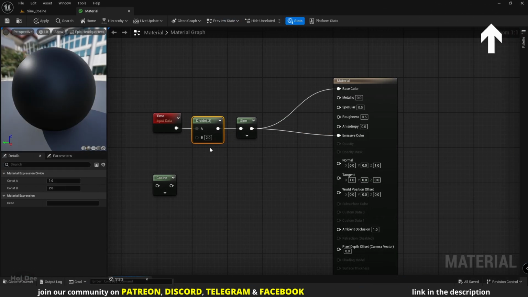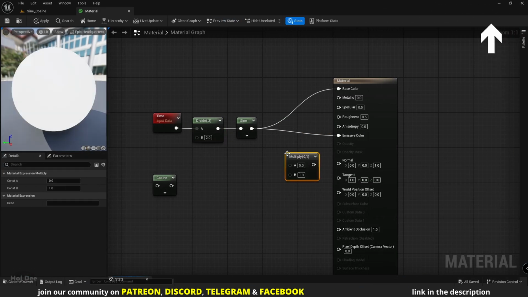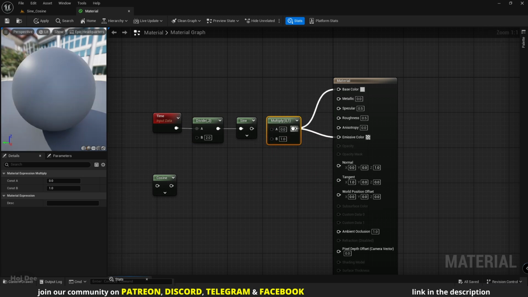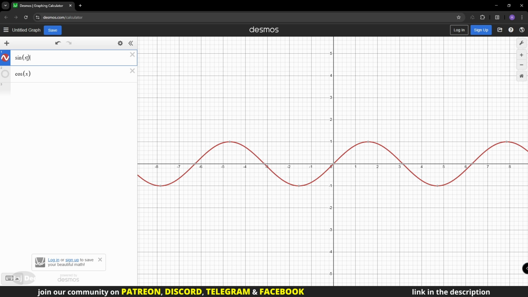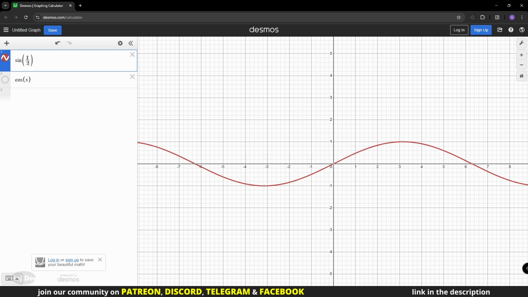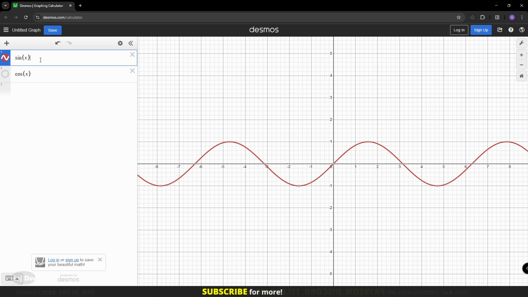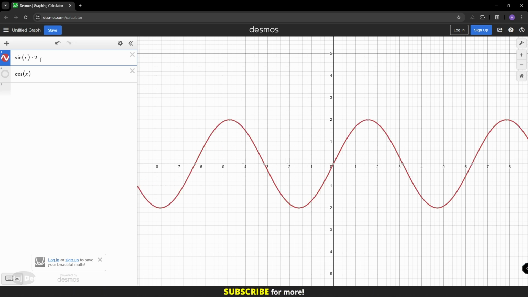We can divide the time to control the speed of the animation, or multiply the result of the sine to change the range. In this formula, x is like time. Here's what happens if we divide it by 2. It affects the frequency of the wave. That's how it becomes slower. Now if we multiply the sine by 2, we can see that it affects the range. The waveform is in the -2 and 2 range now. The same is true for cosine. We're gonna use this in the examples part of the video to manipulate the results we get.